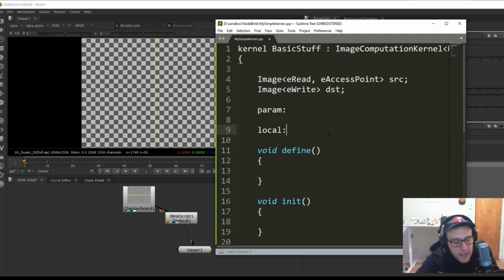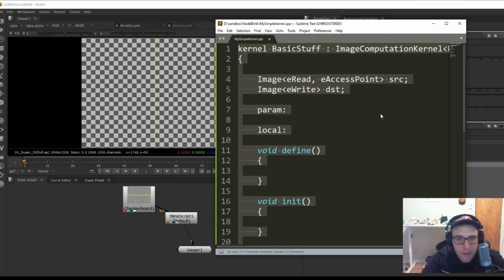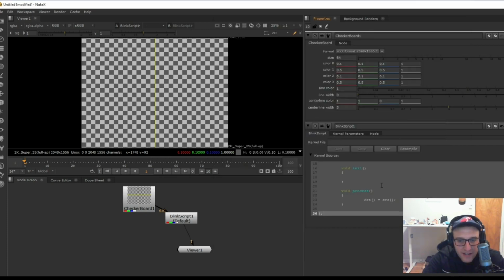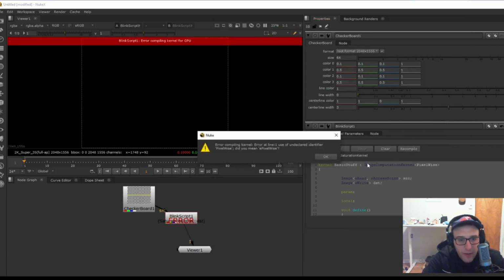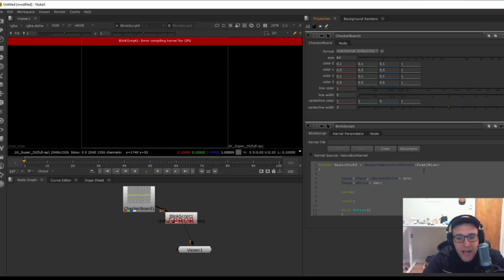So in our case, this is the most boring example. If we click recompile, oh yeah, the debugger is quite nice, honestly. It says, use of undeclared identifier pixel-wise. Did you mean X pixel-wise? Yes, I meant that. Thank you, Nuke.